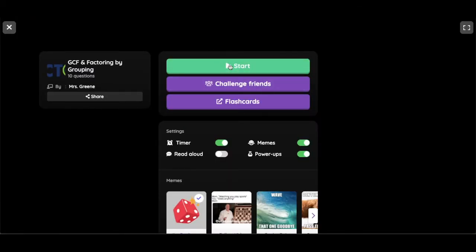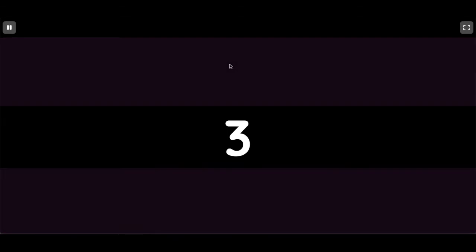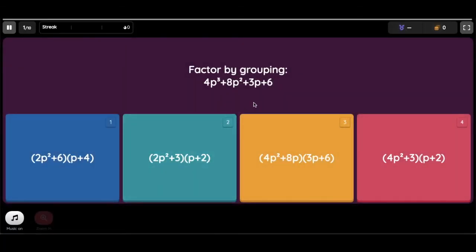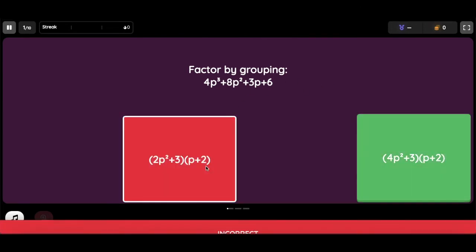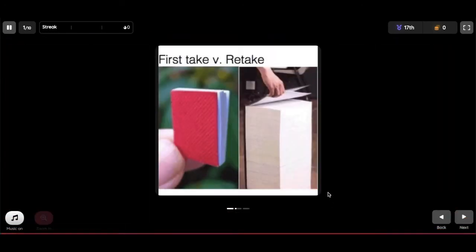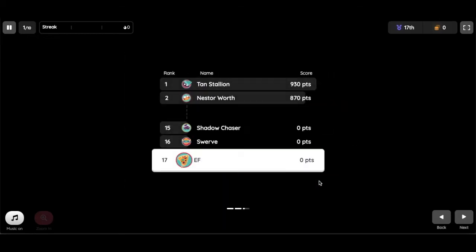And this is what your students will see when they log in. They have to click Start. Then they have to choose the correct answer. It will let students know whether they chose the correct or incorrect answer. Before the next question, students will see a meme and their rank, where they are at among all players.